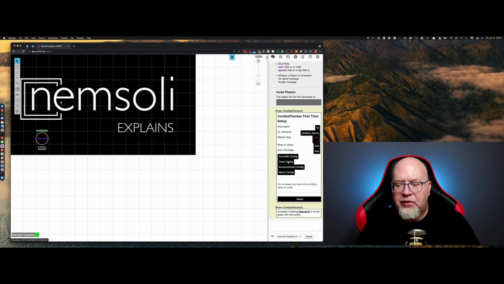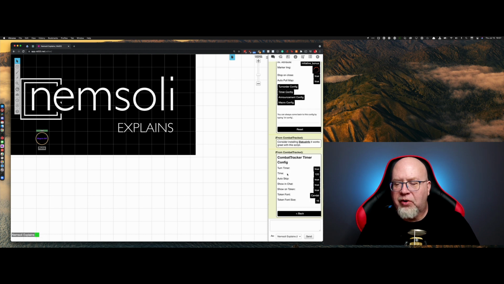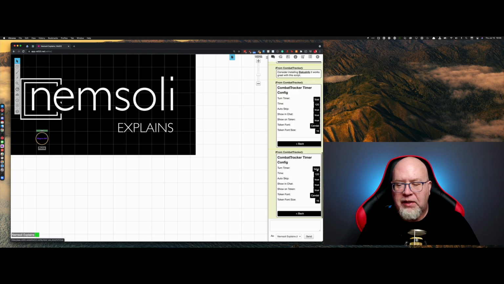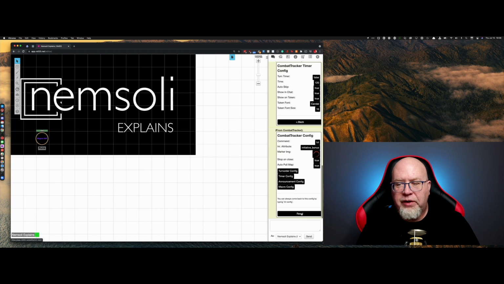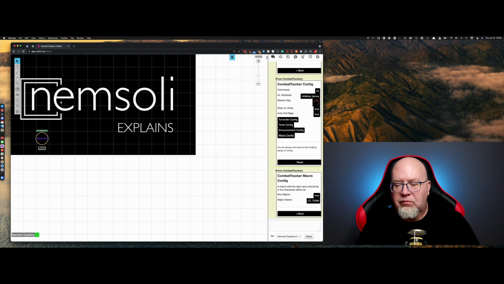One thing that I found annoying is that there's a timer on this thing that basically says they have 2 minutes to make an action. Now, this will help speed up your game, but I found that I don't need it. So I'm going to disable that. And then we're going to go back to the setup. Announcement config, macro config. You can do different macros to go back and forth.